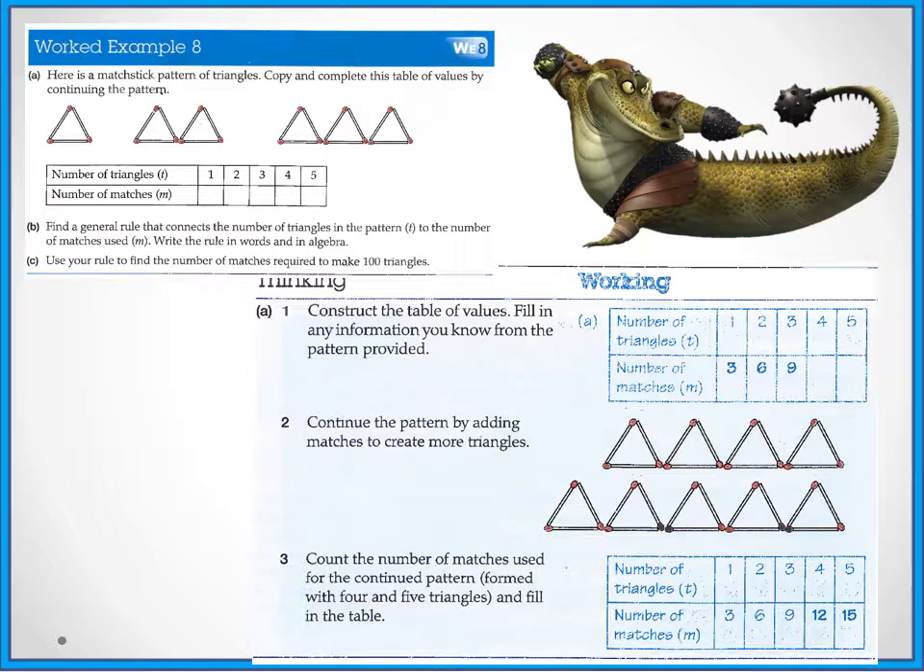Here's how we work it out. We draw the table that we've got here, fill in the numbers and count them, and keep adding more matches on like we've done down here. It's an extra 3 matches each time we put a triangle on. So for every triangle we're adding 3 matches, and that's kind of the key to what we're doing here. What's the pattern and how's it changing?